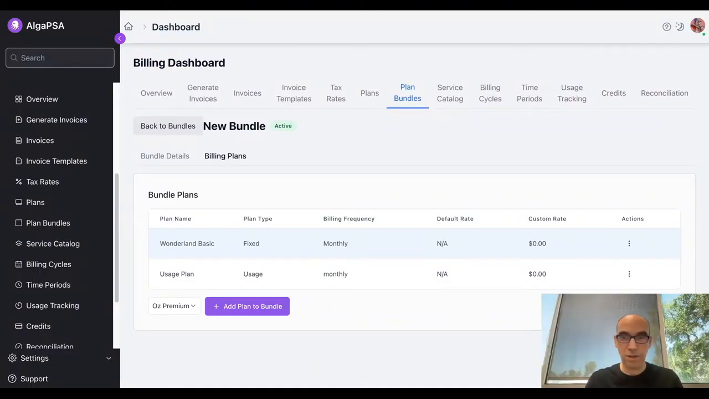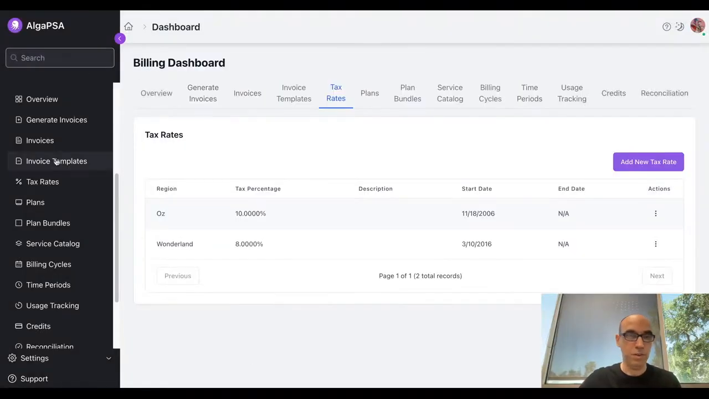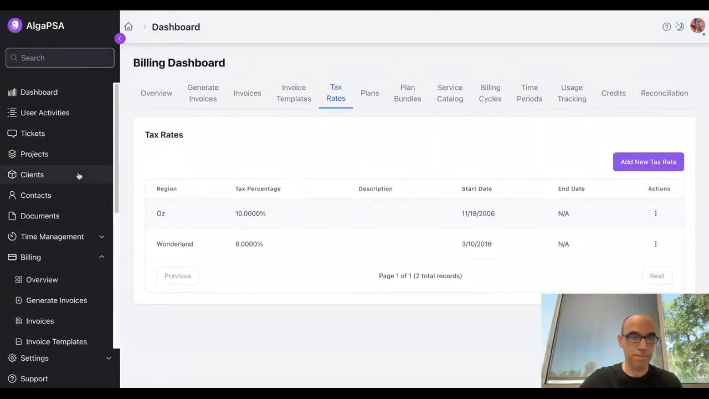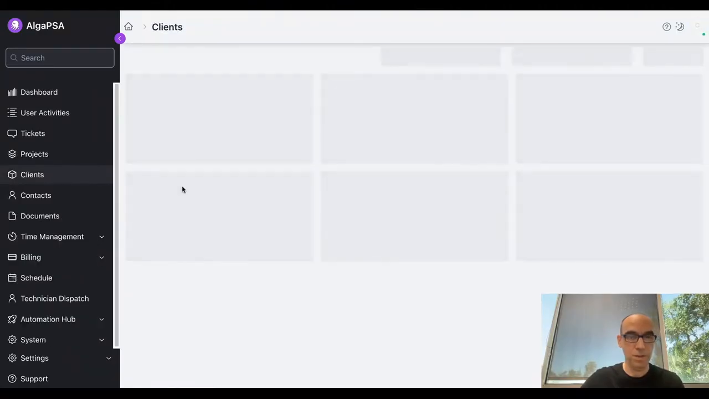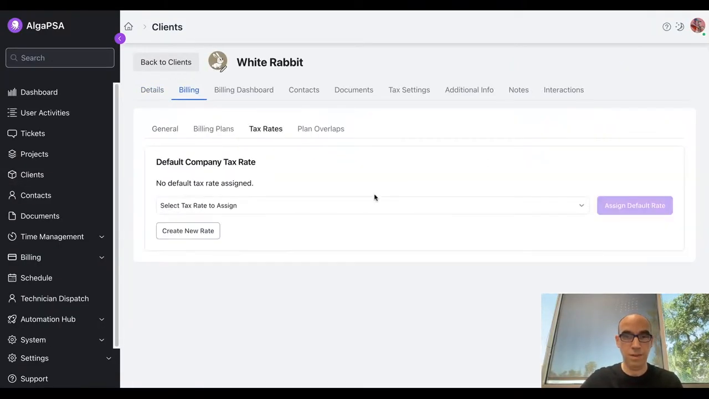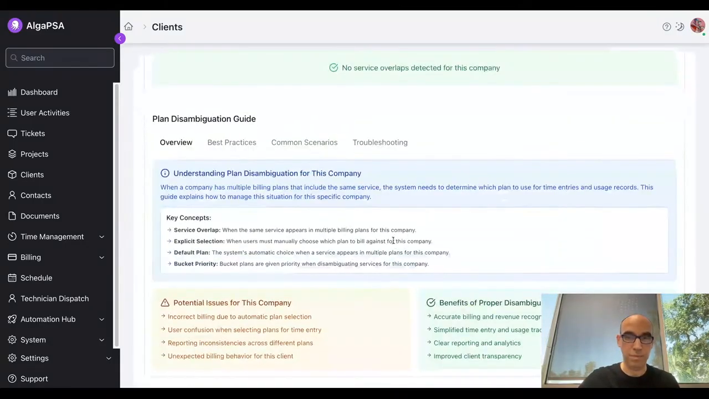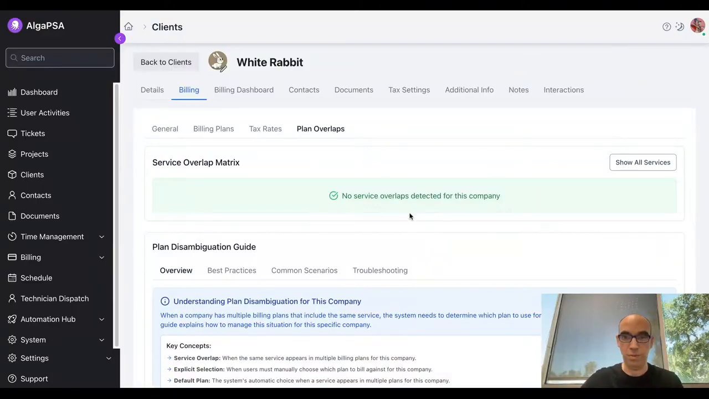The tax calculations, there's been a lot of work on tax rates. I think we changed around the user interface quite a bit on tax rates. Now, if you go to the different clients, let's go back to White Rabbit. Go to the tax rates. Now you can assign tax rates. Oh, here's the plan overlap. There's a screen here that shows you if the plans that you've assigned overlap in any way. It's a nice way to do that.